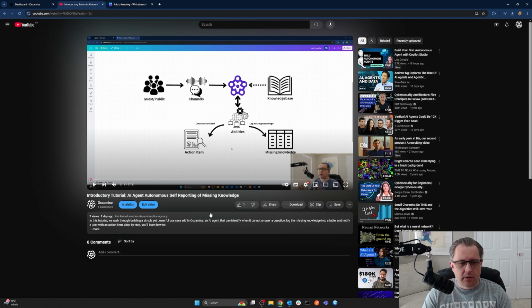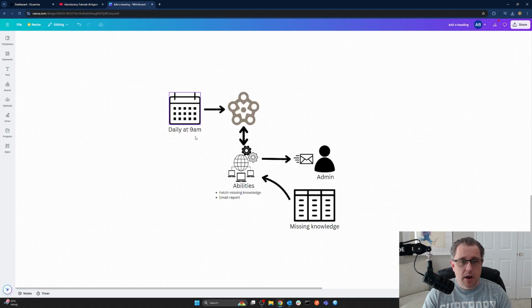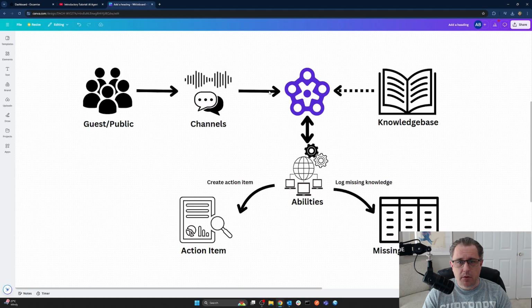This is a continuation of the tutorial that I posted a couple of days ago. I'll probably update the name of this, but yeah, this is part one. In part one, we built this. We built an agent that's aware when it doesn't know the answer to a question, and it logs the missing knowledge item into a table, and it alerts a user and creates an action item on the dashboard and stuff.